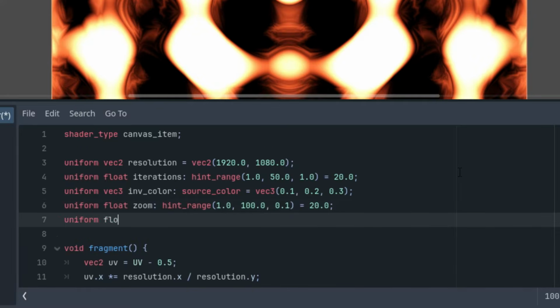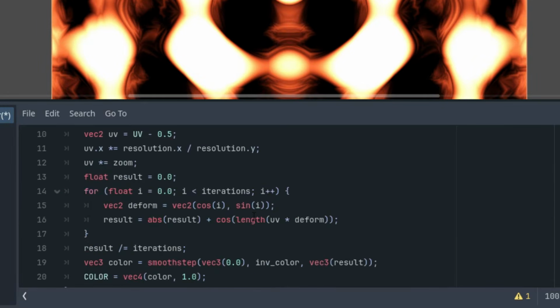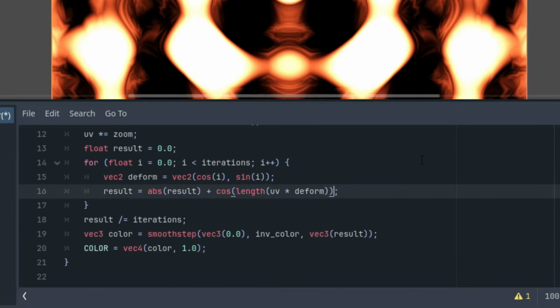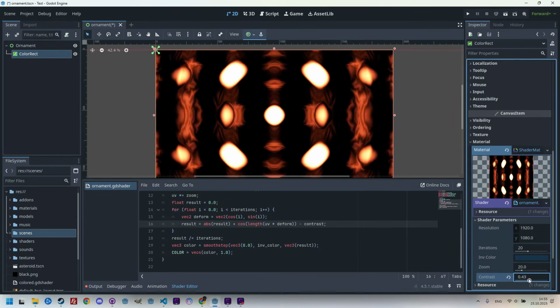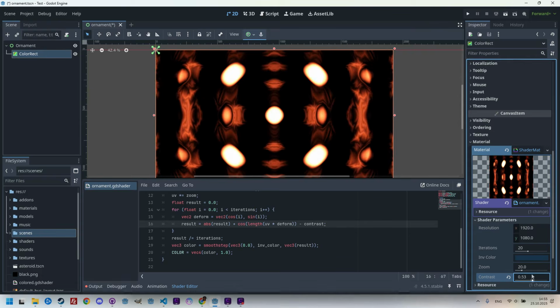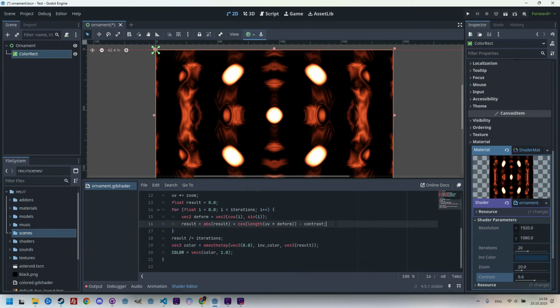So uniform float contrast and the range, and let's start at 0.6, for instance, and it would go from 0 to 1 with the step 0.01. And now, as I said, let's subtract it from here. Minus contrast. Okay, very well. Let's see what happens if I increase the contrast or decrease it. Yeah, very nice. Let's get back to the default value of 0.6.